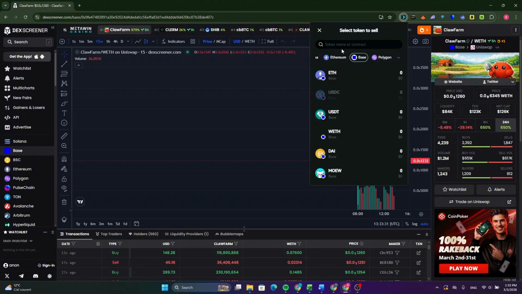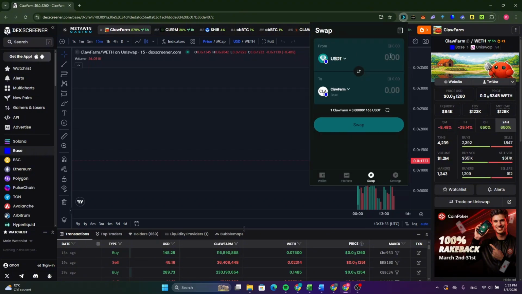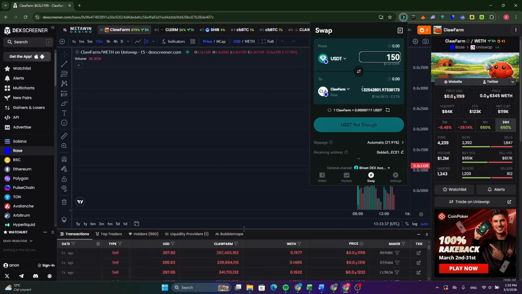Now from the top, you can select the token that you want to buy with, for example, USDT. And now you can type how much you want to buy. And here you will be able to see how much of that token you receive, as you can see next to it. After that, click here on swap, and you will be able to buy this token in your wallet. So this is how to buy ClawFarm token.